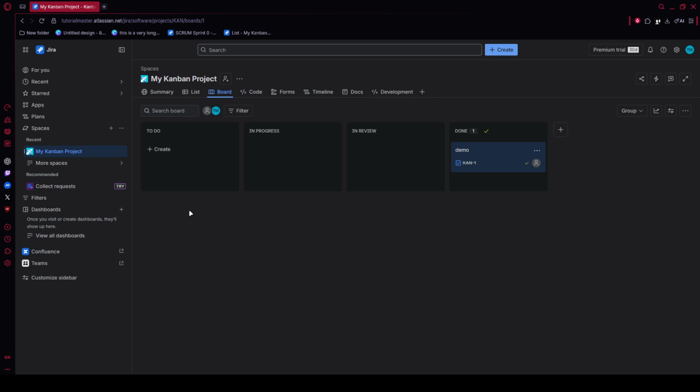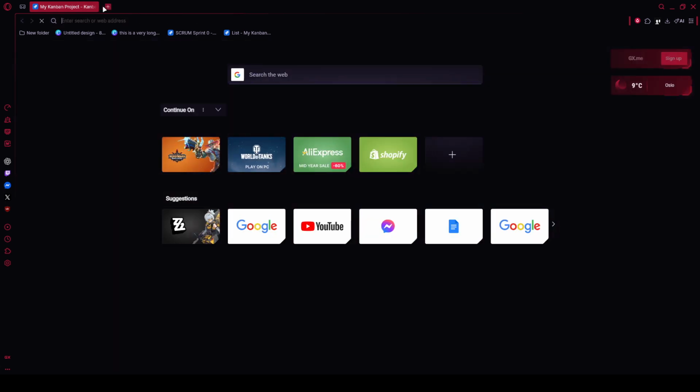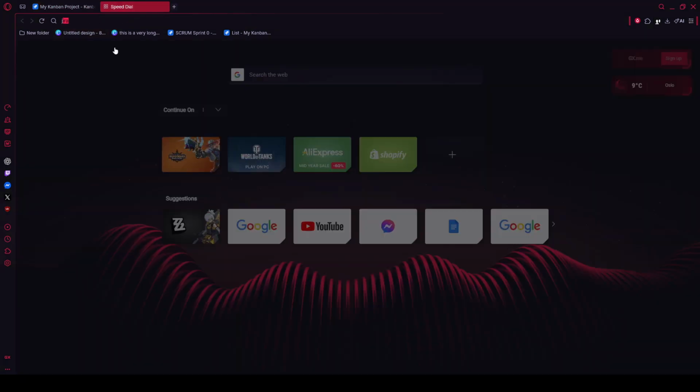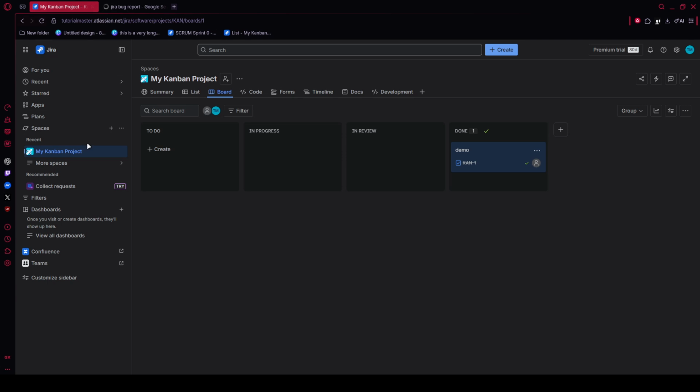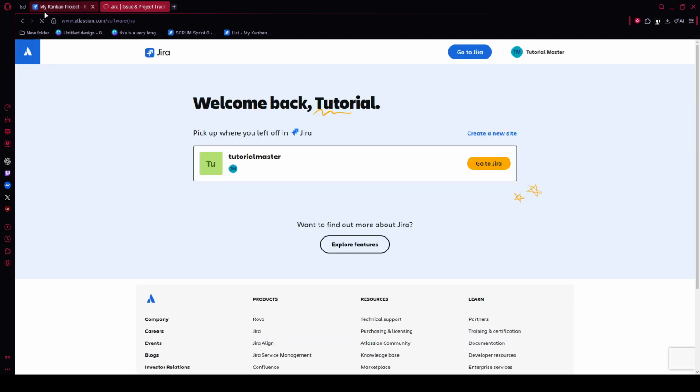When the form appears, start with the project field and choose the correct project where the bug should be tracked. This matters because it determines which team, board, and workflow the issue belongs to. Right below that, open the Issue Type dropdown and select Bug. Choosing the right issue type helps Jira classify the report properly instead of treating it like a task or a story.